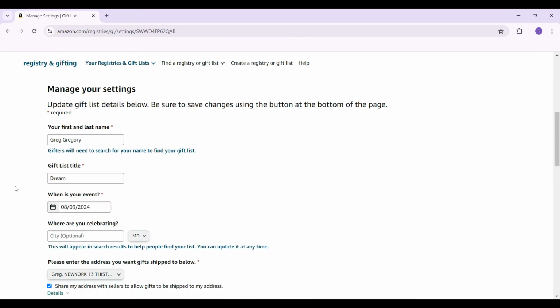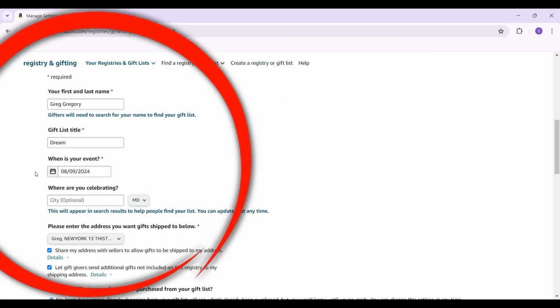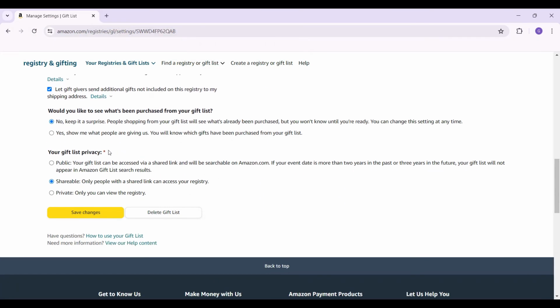Once you're in the settings page of your gift list, do note that you can change your first name, last name, your gift list title and everything. I just want to scroll down to the very bottom, and right here you can see something like your gift list privacy. As you can see, currently it's on shareable. Do note that you can change it to public or private. It's up to you. And once everything's okay, simply hit Save Changes.